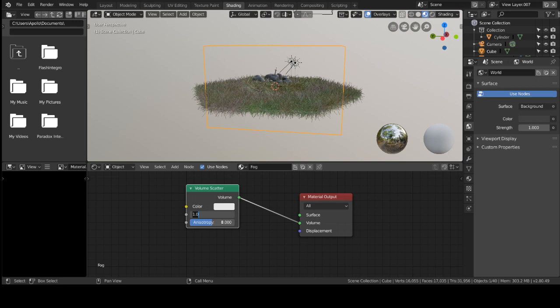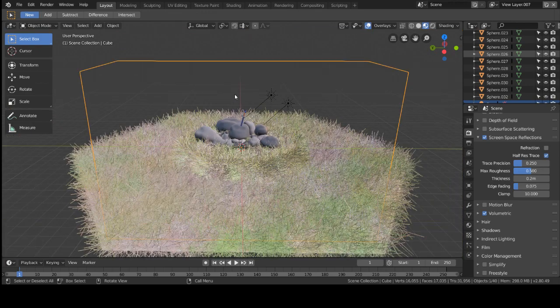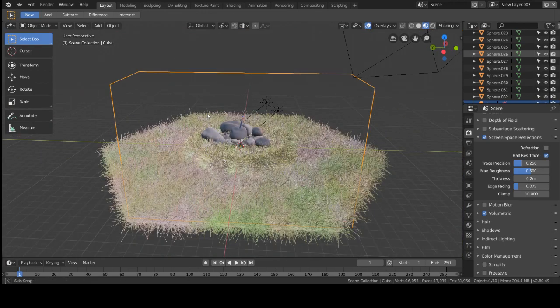Alright, so density, I was playing around with this a lot. I'm going to go 0.003. I think that's the one that I really liked. So that's it. That's the entire process. Now, if you go back to layout, oh, it's not going to work now.